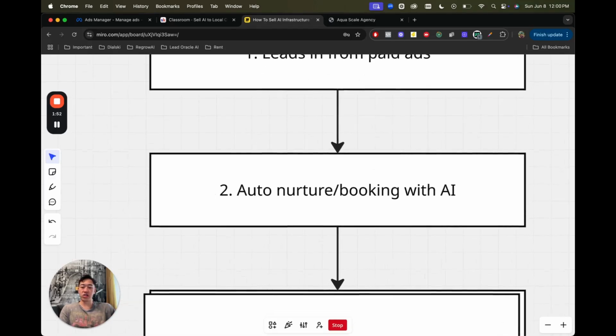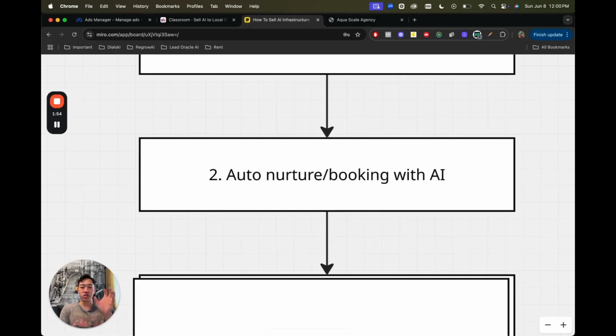Number two is essentially the AI infrastructure just auto nurtures and auto books people onto a calendar with AI. So that way, if a contractor is at a job or they don't have time to pick up the phone, we have AI running on weekends, whenever they're not currently working, to book people onto their calendar so they can go out for the estimate.